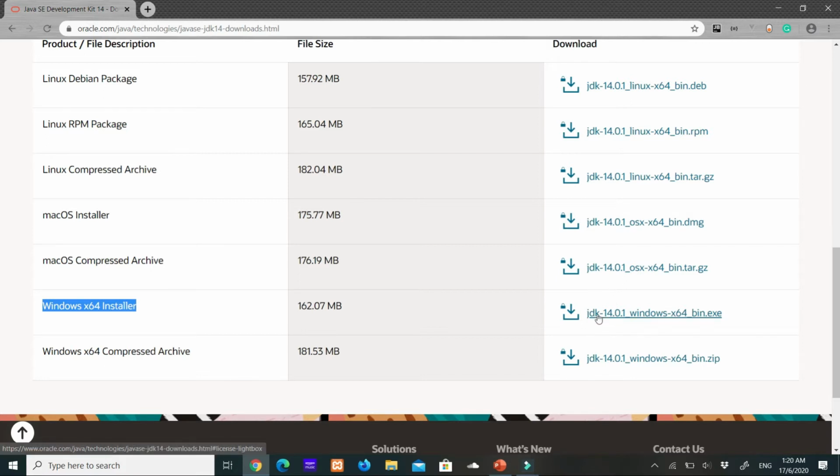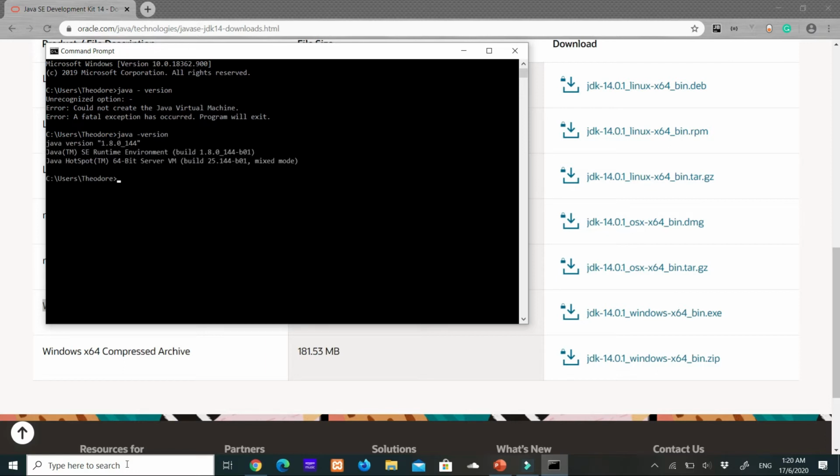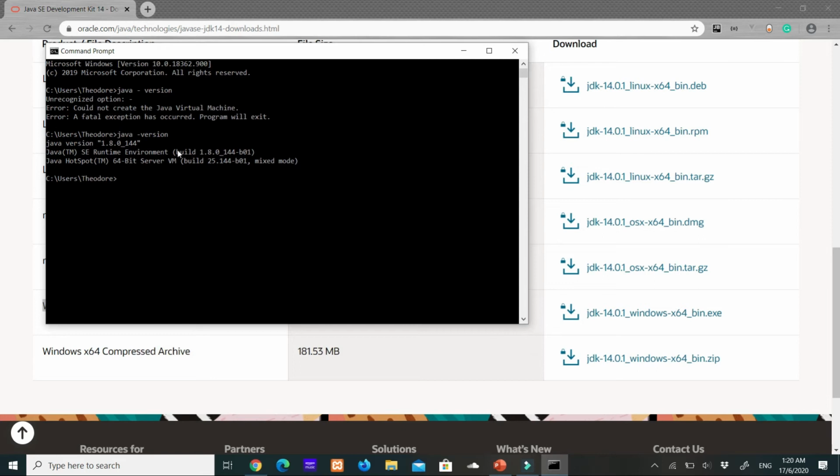I've already done that. I already have Java on my machine, so I don't need to install it. You can check that you have Java installed by simply going to your command line and typing in java -version. Hit enter, and you can see right here you have the Java version that you're using. If you've downloaded and installed the Java JDK properly, and you do this in your command line, you should see your Java version correctly shown.